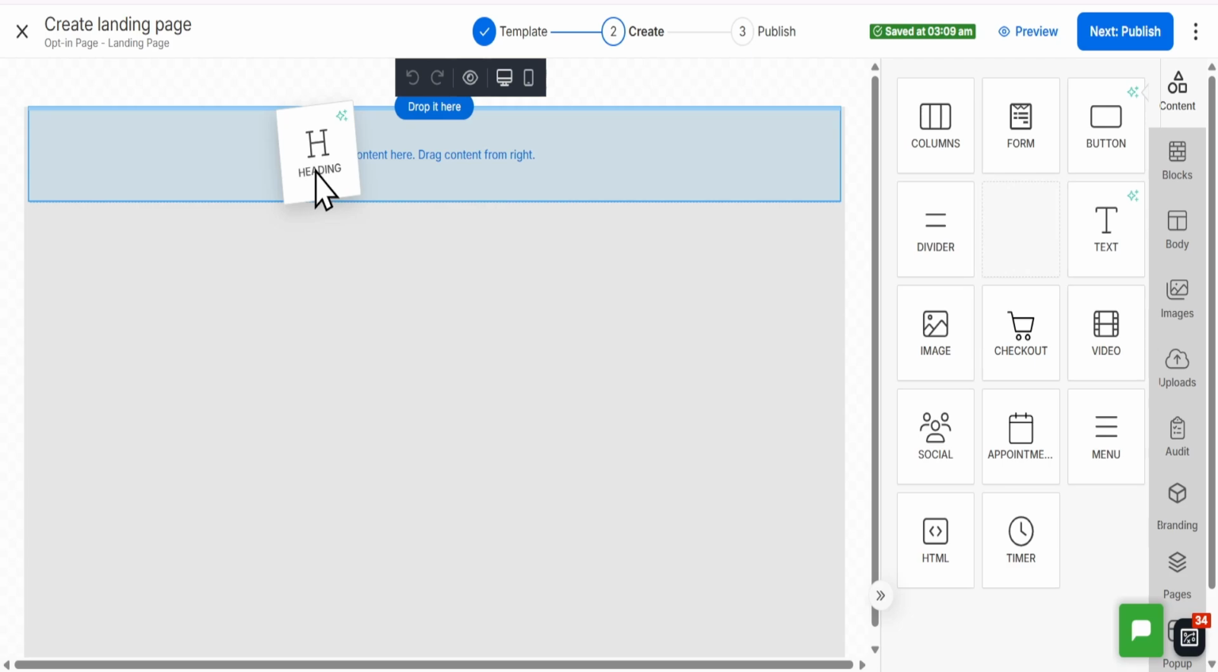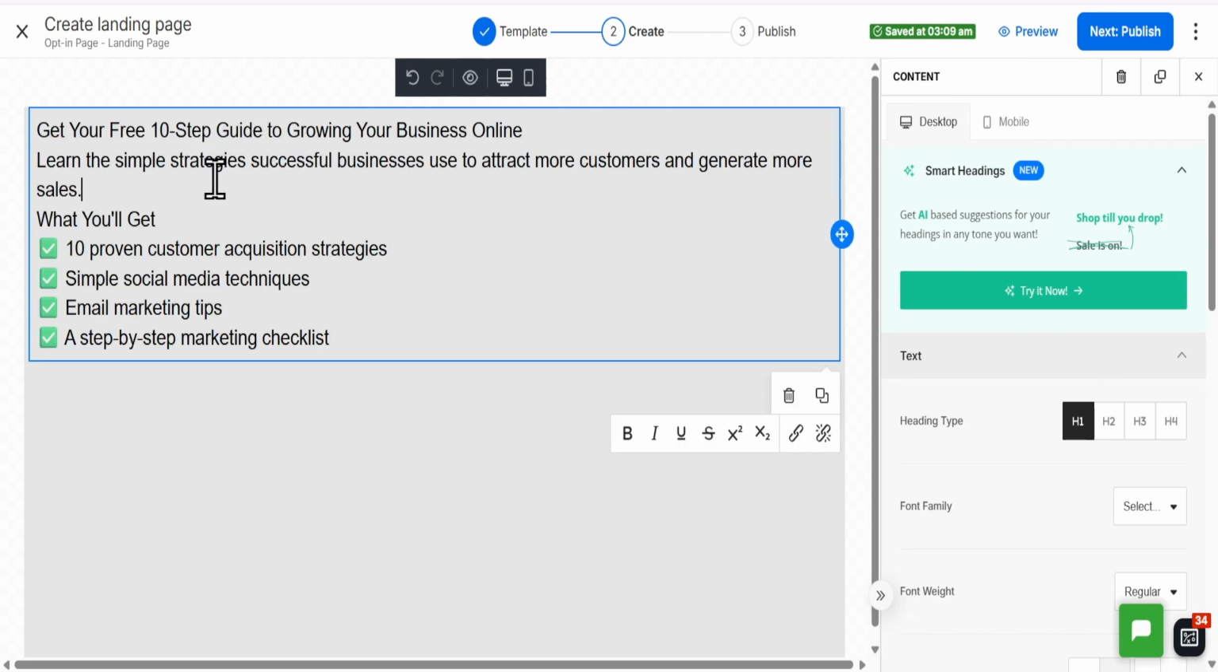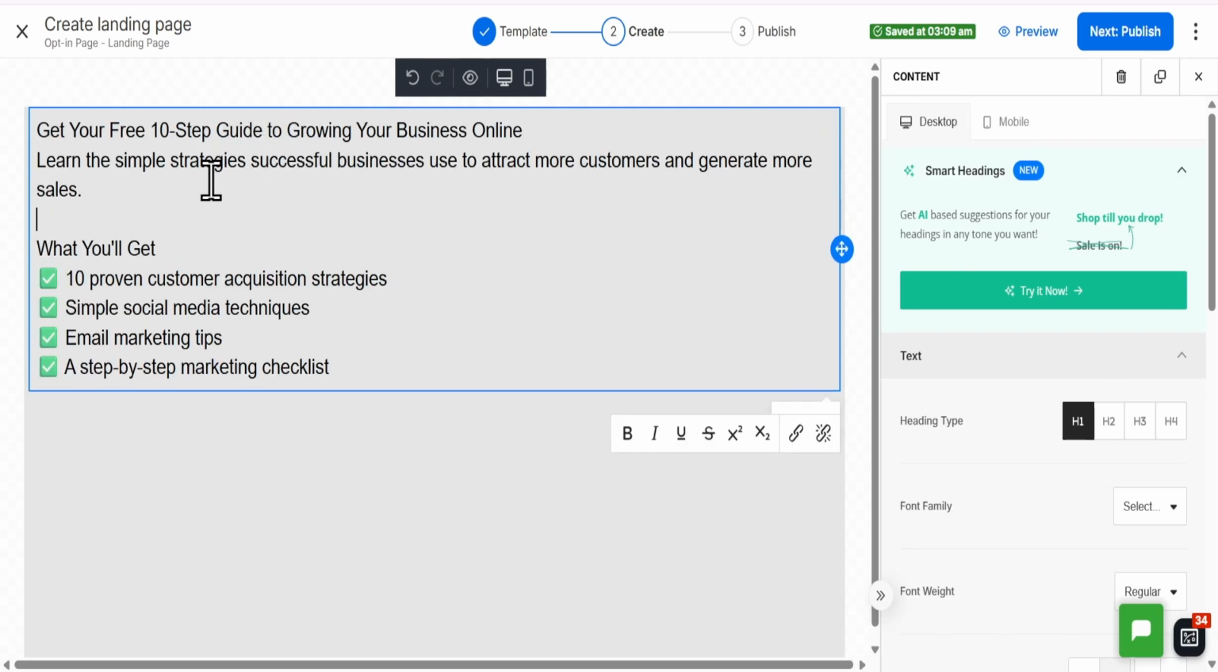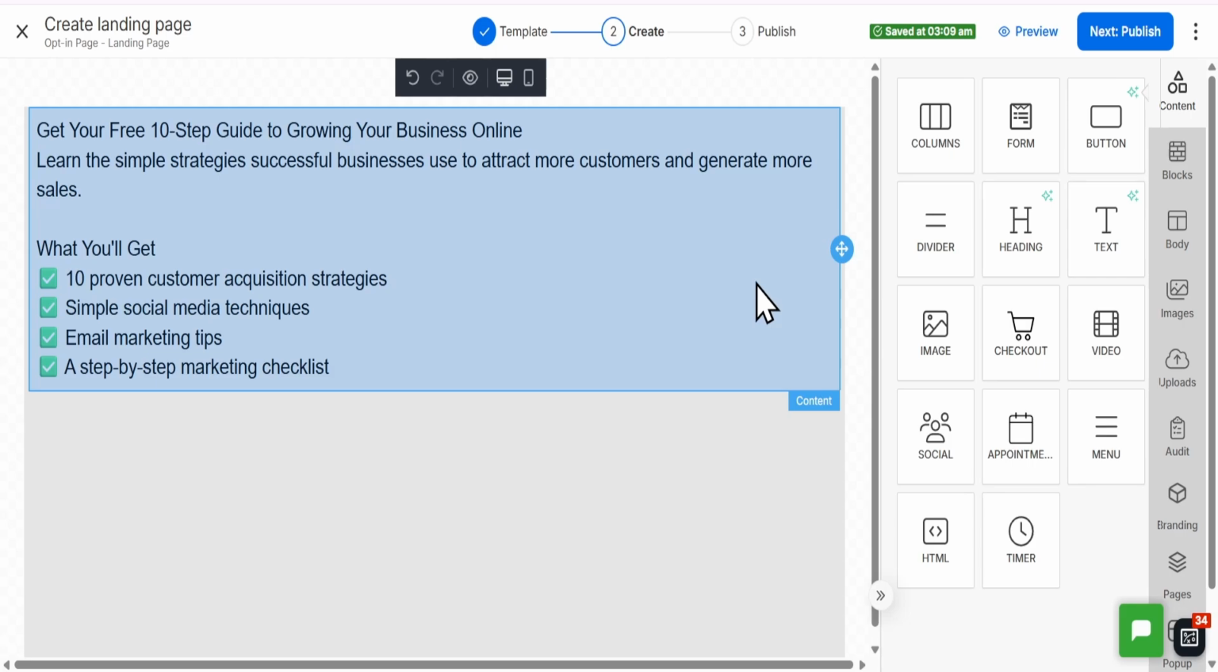Next, click Create, then choose Landing Page. For this walkthrough, select Start from Scratch. This gives you full control over the layout and content. Now type in your page name. In this example, use opt-in page, then click Continue.